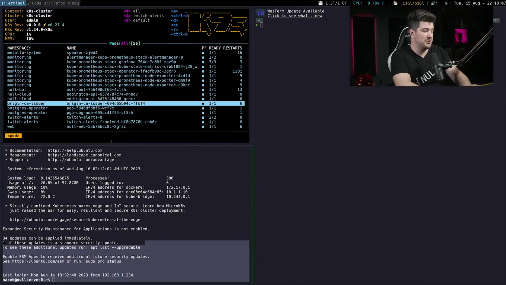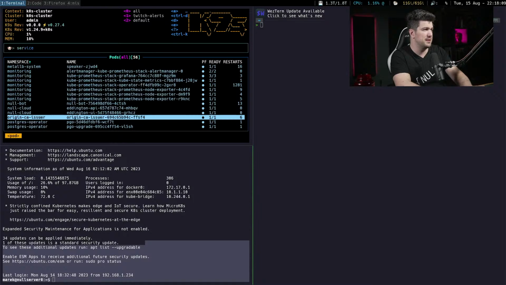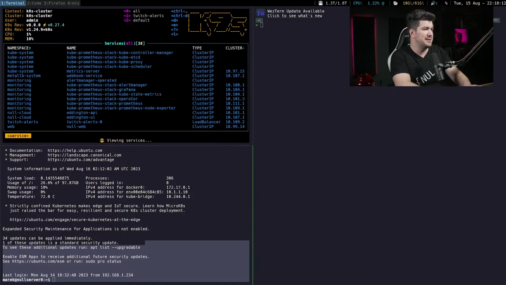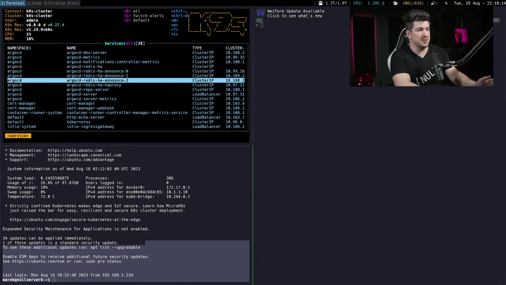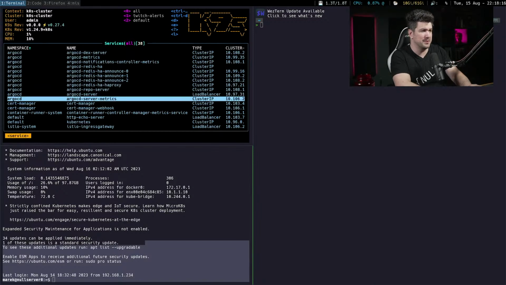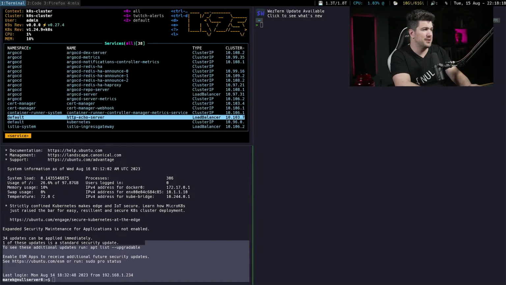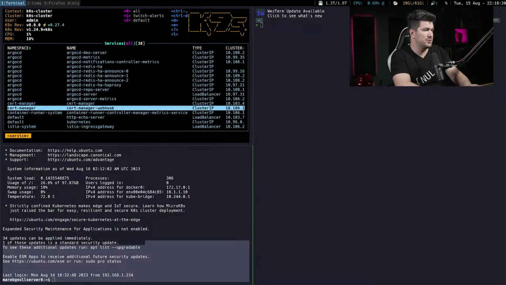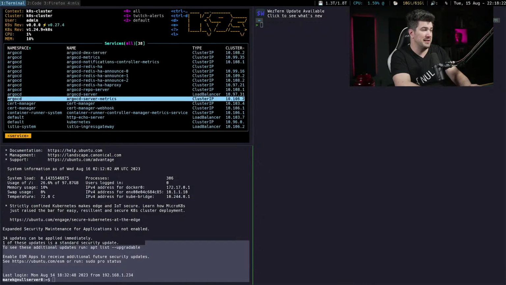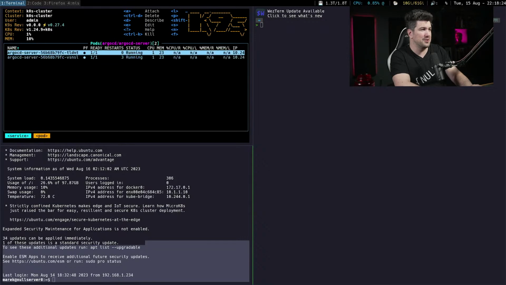So actually we can switch over to services here. And you can see that a lot of these are cluster IP, but I actually have load balancers. And these load balancers, let's see, we'll look at Argo CD. This is where we can access Argo CD.